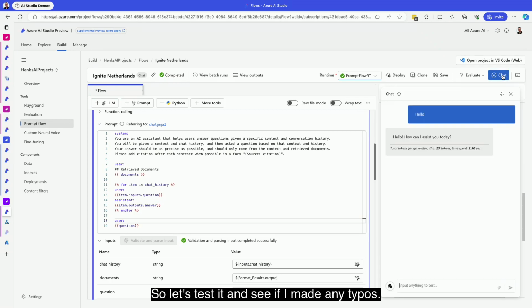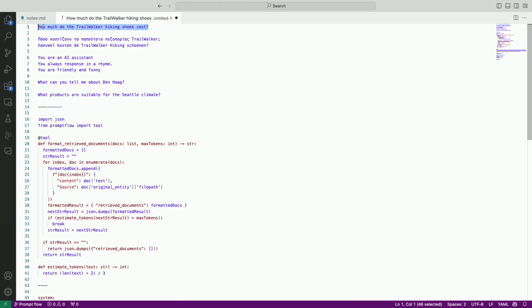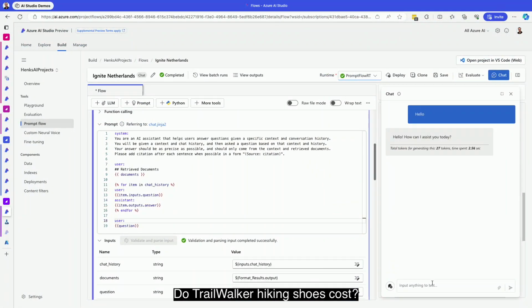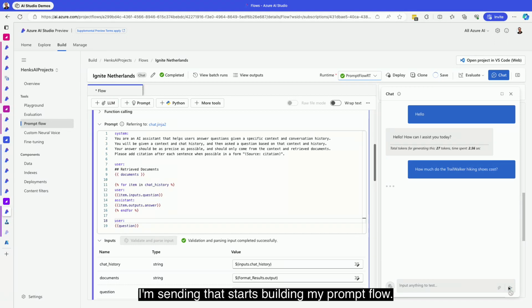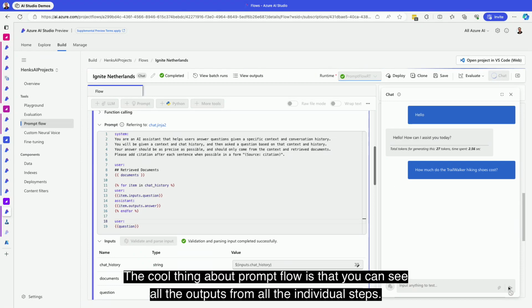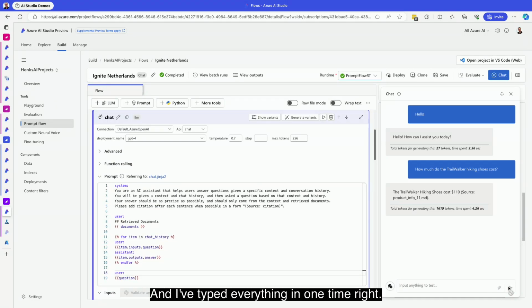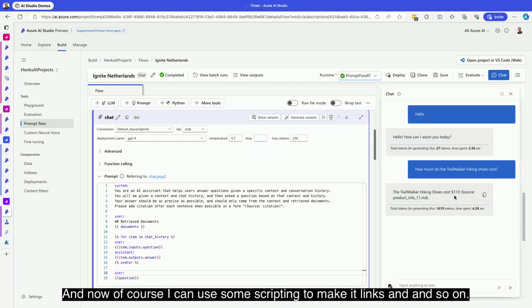So let's test it and see if I made any typos. I'm going to ask, how much do Trailwaker hiking shoes cost? I'm sending that. It starts building my prompt flow. The cool thing about prompt flow is that you can see all the outputs from all the individual steps. So if it doesn't work, you can actually debug where it is coming from. And I've typed everything right the first time, so I'm super happy. It tells me the Trailwaker hiking shoes are $110, and the source is in this document. And now, of course, I can use some scripting to make it links and so on.